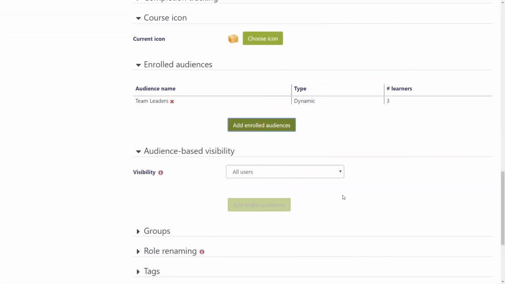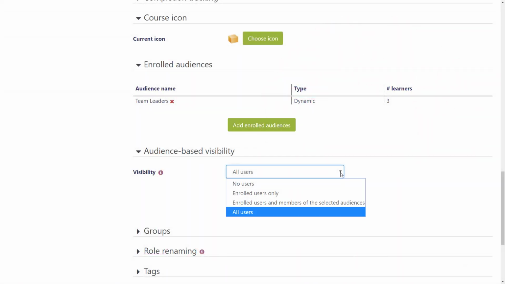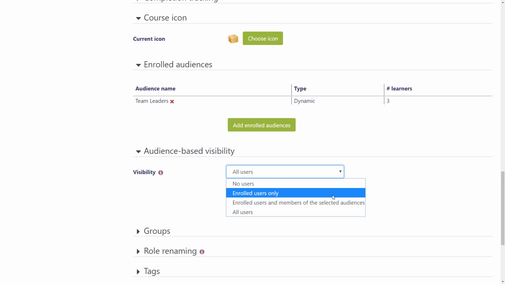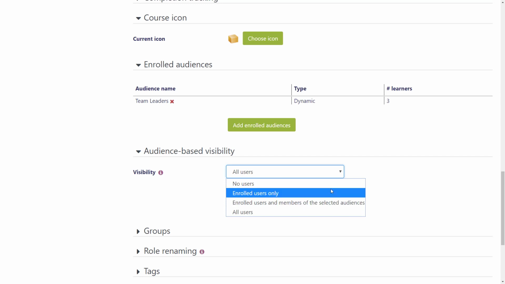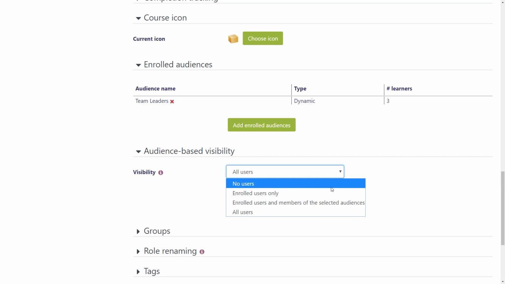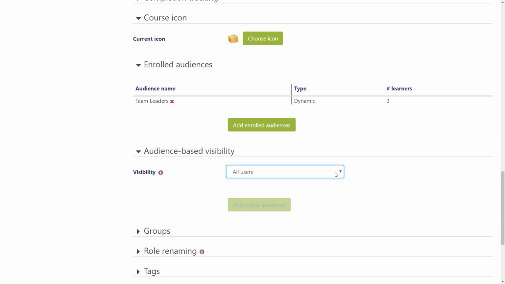You can also decide which users can see this course in a course search. This is useful if you allow self-enrolment, because it means your learners will know the course exists. You can allow all users on this site to see the course, only those users who have been enrolled in the course, enrolled users and members of a particular audience, or even no users. This last option is useful when first setting up a course so that no one can see or access it before it's ready, but remember to come back and change this setting later.